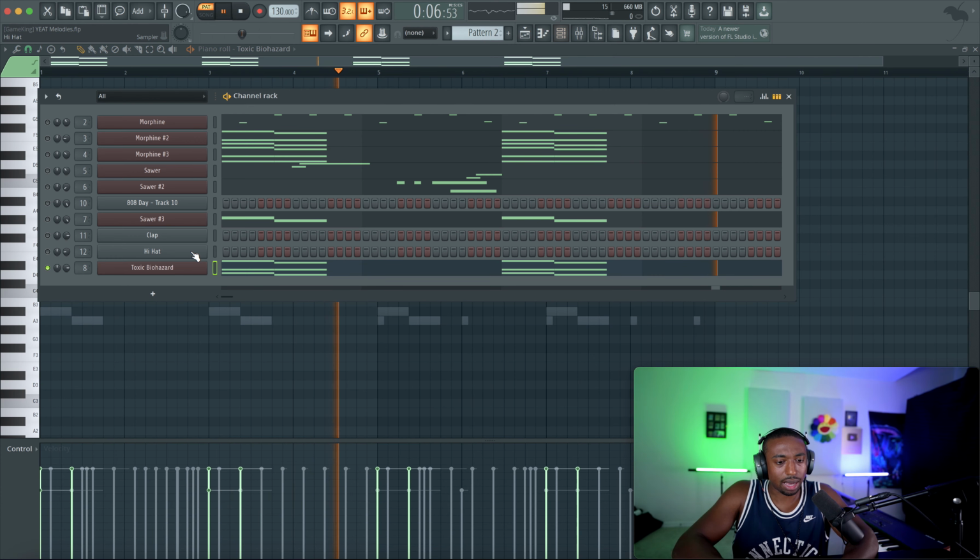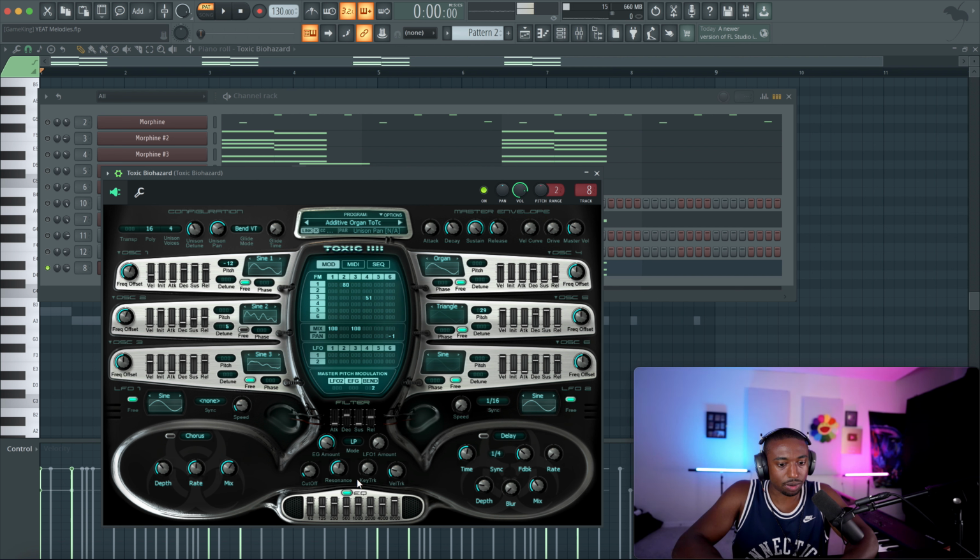I think I added some resonance. So by default, I don't think this filter was on. I think it was off. So it sounded like this initially. I think I had chorus on too. I just thought the chorus was a little too much, so I turned that off.